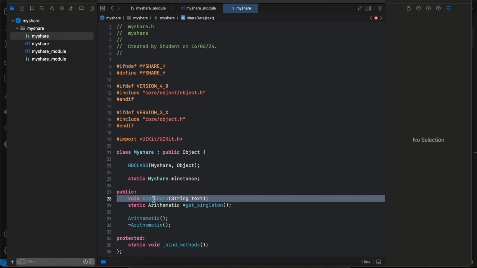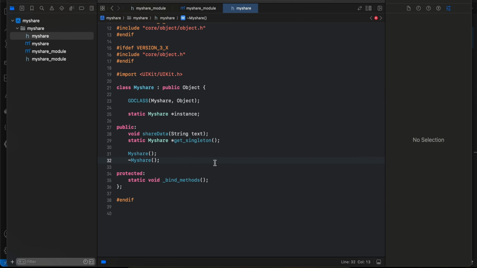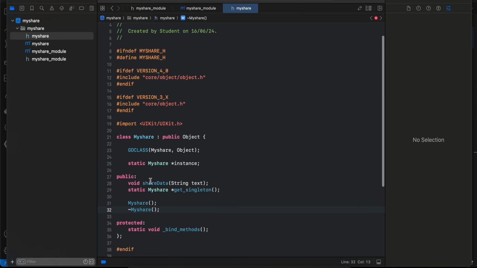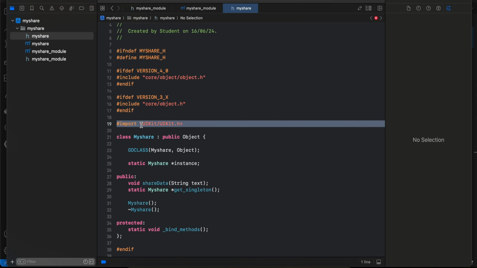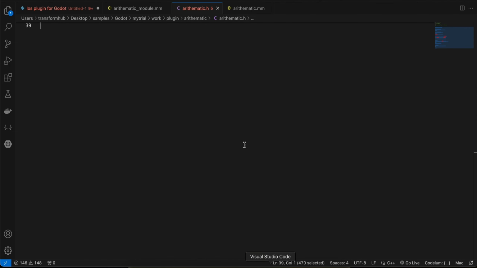Here I have created one method called share data, which we will have to write inside our Objective-C++ file as well. So we'll have to write the actual implementation of this. Again here I'll replace arithmetic with my share over here as well as over here. Okay, I think this looks fine to me. Rest everything is boilerplate code apart from the share data, and here I am also importing UIKit because the share code is inside this UIKit library.